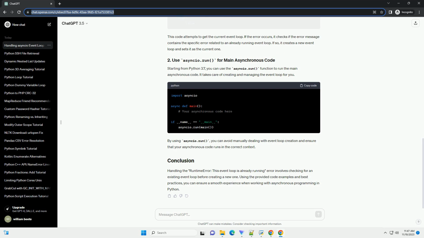Running async code in a synchronous context. If you are running asynchronous code within a synchronous context, you may encounter this error. Ensure that the code containing asynchronous elements is executed within an asyncio event loop.